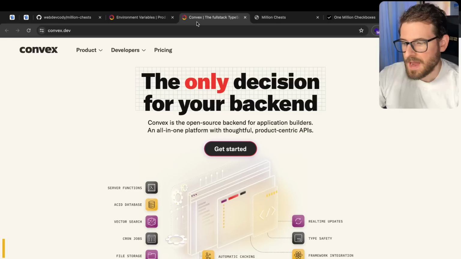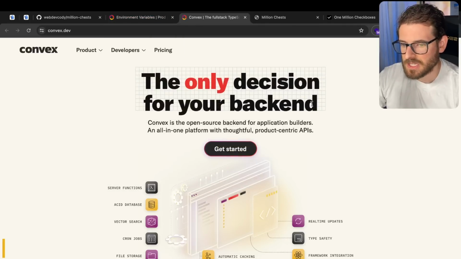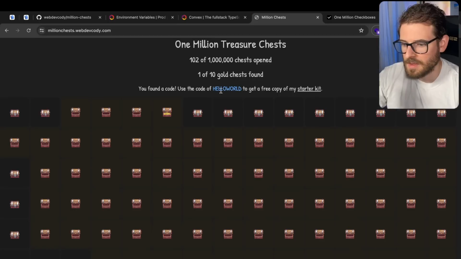So I'm going to be showing you how you can use Convex to build this entire thing out. I'm also using Next.js for the front end. And I want to give a special shout out to Daria on my Discord for making the sprites for this treasure chest. I think there's a lot of cool things you can learn in this video, including how to display millions of things on a page using virtualization, and how to think about some database optimization, such as using a bit set for storing all of these toggled on or off chests.